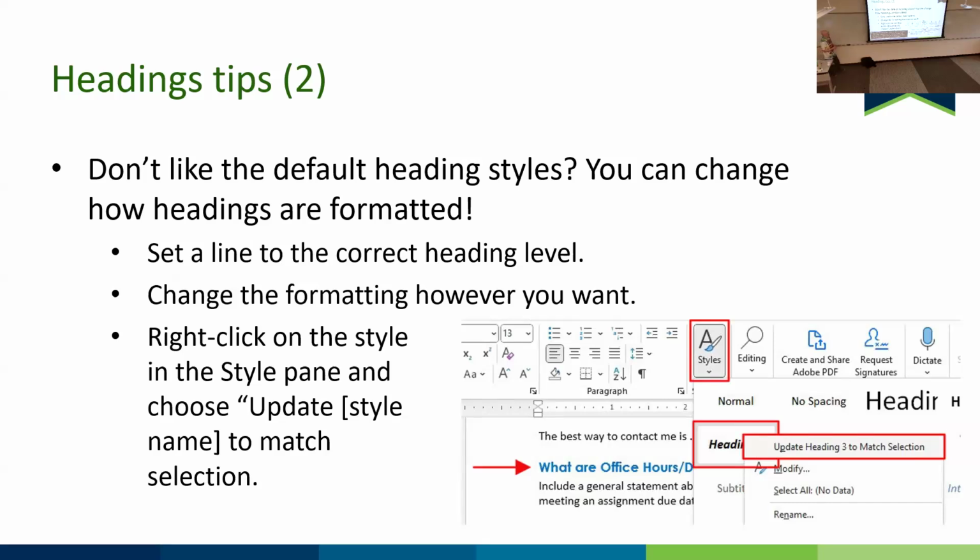And as I was talking about, Word and Google Docs both come with their default heading styles, but you don't have to use those. So if you don't like the way they look, that's fine. You can make them look any way you like. And so in that case, you just go to the heading style you like, set it to the correct heading level, then go ahead and reformat it. And then in Word, if you right-click on the heading, you'll get this option to update heading 3 to match selection, or whatever heading level you're on. And that allows you to change the formatting to whatever you like.